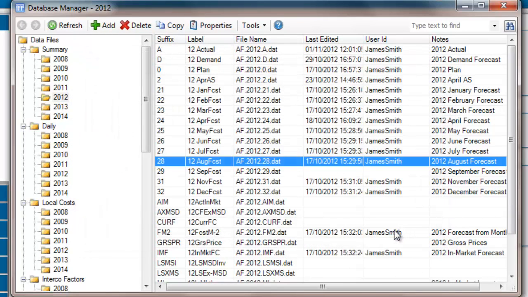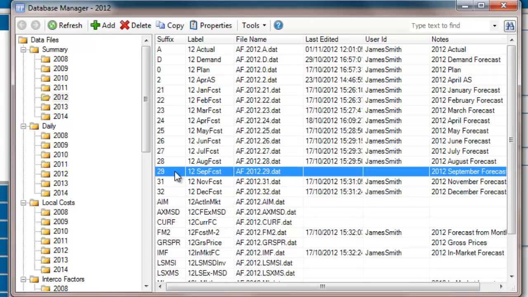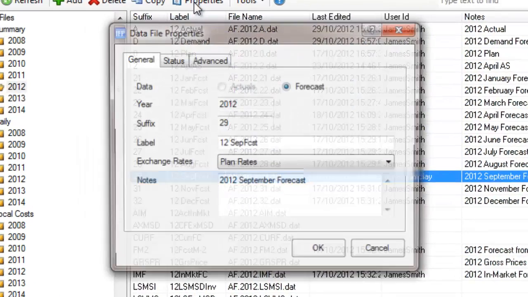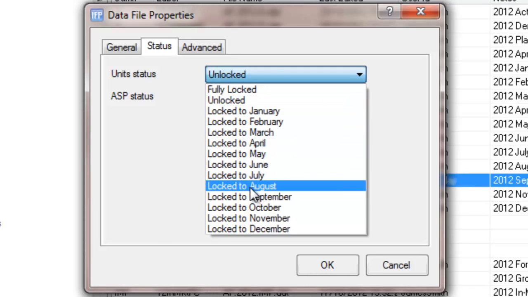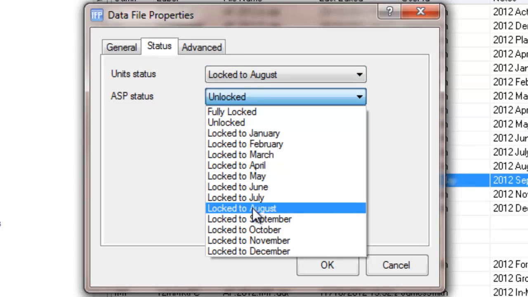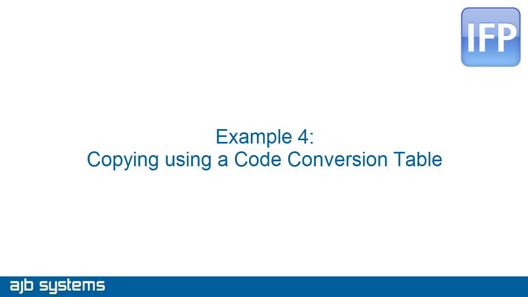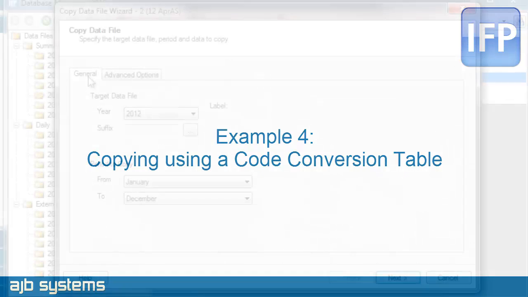Actual data in the target file should now be locked. To do this, select Properties and on the Status tab, lock Units and IFPs to August. The final example will explore the use of code conversion tables to create data copies. We will undertake an example using a P&L database this time.